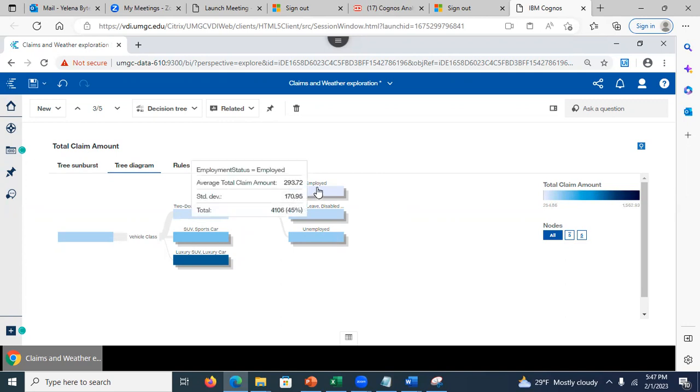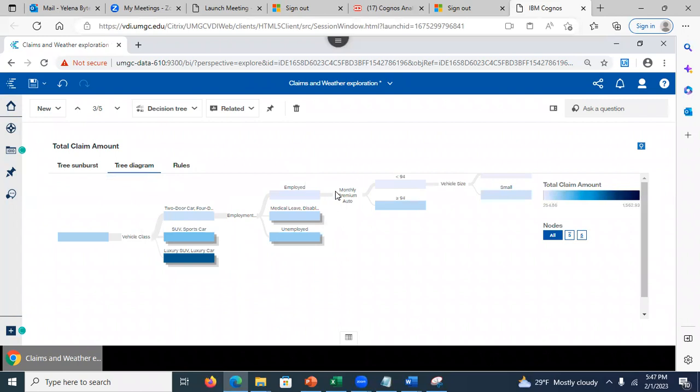Now take a look at this. This represents 45% of data, right? Now I click on next. It's going to tell me the next thing: I'm going to look at monthly premium. If monthly premium is less than 94, I take this path, right? And then I'm looking at the vehicle size next. And if it's small, that's it. There is no more to travel. And I just reach the end.